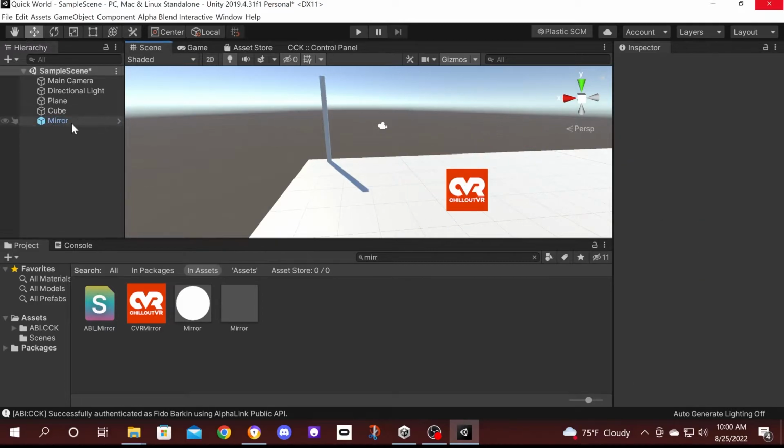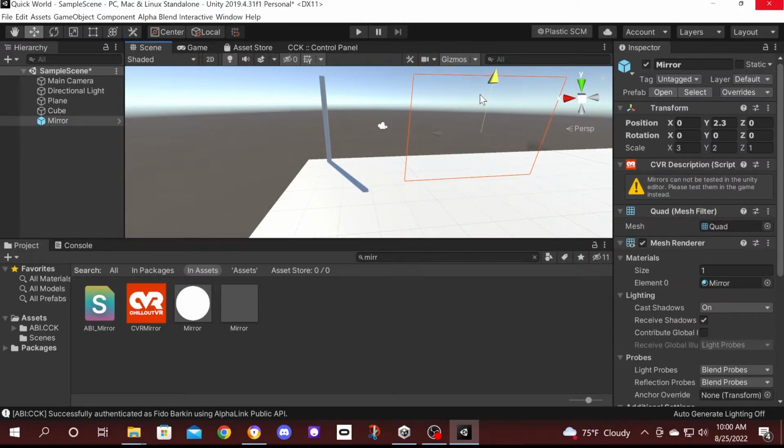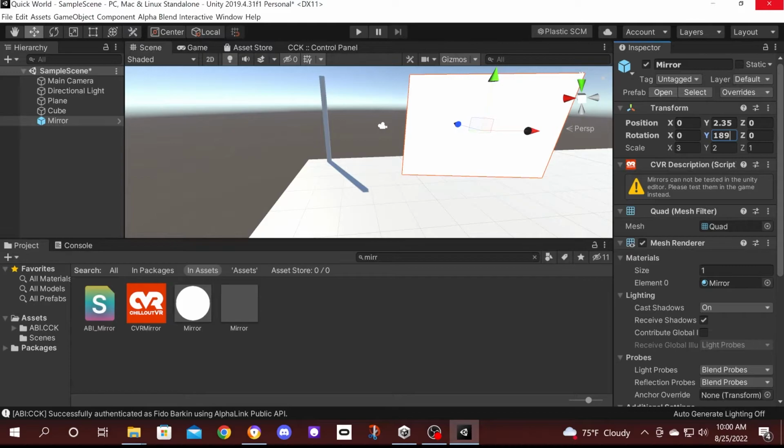Okay, as you can see, there's nothing here. Why is there nothing here? Well, that's because it's facing the wrong direction. So you want to come over here on your y-axis. You want to rotate it 180 degrees. There we go, 180 degrees.